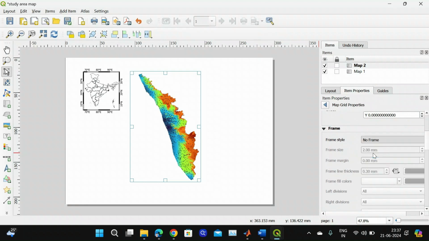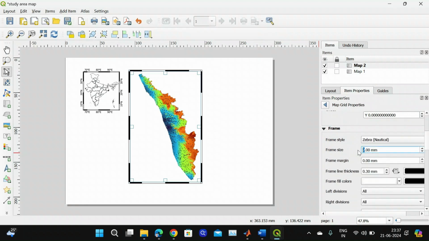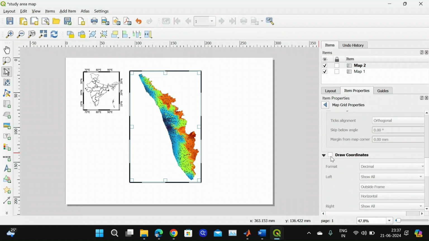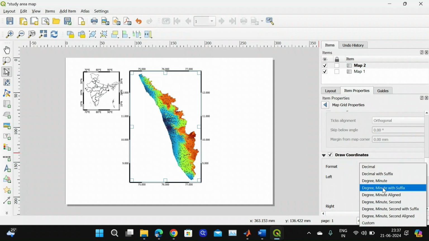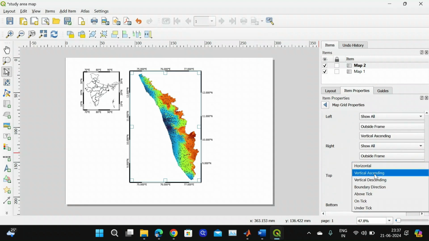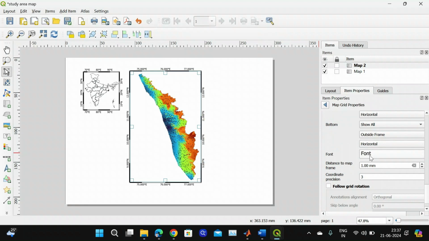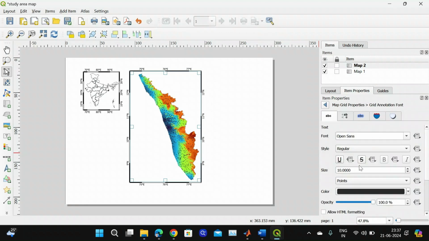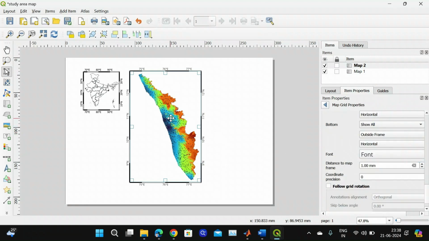Now let us add the frame, and I am going to reduce the size of the frame and draw coordinates, decimal with suffix, and I am going to use the vertical ascending for the left and vertical ascending for the right, and precision to be 0. Okay, and let me increase the size.